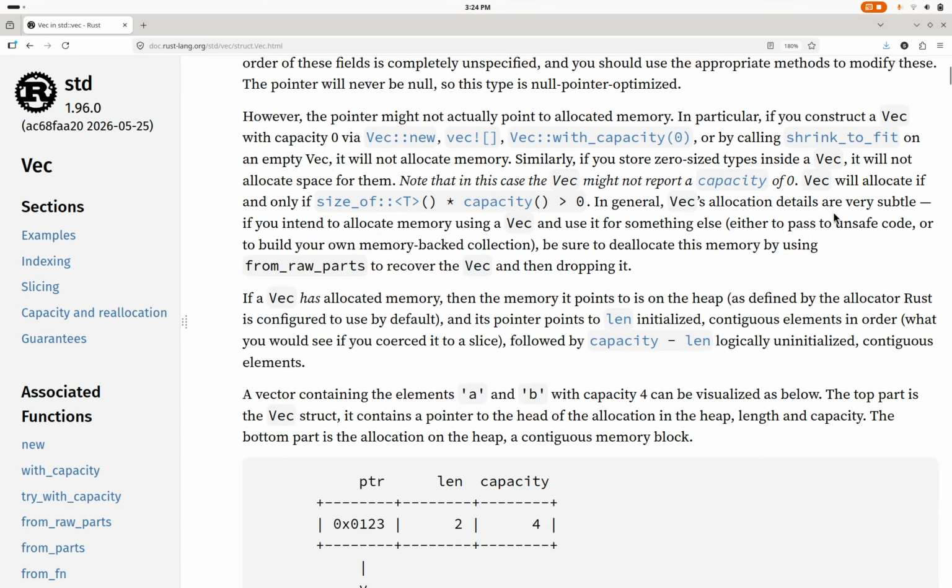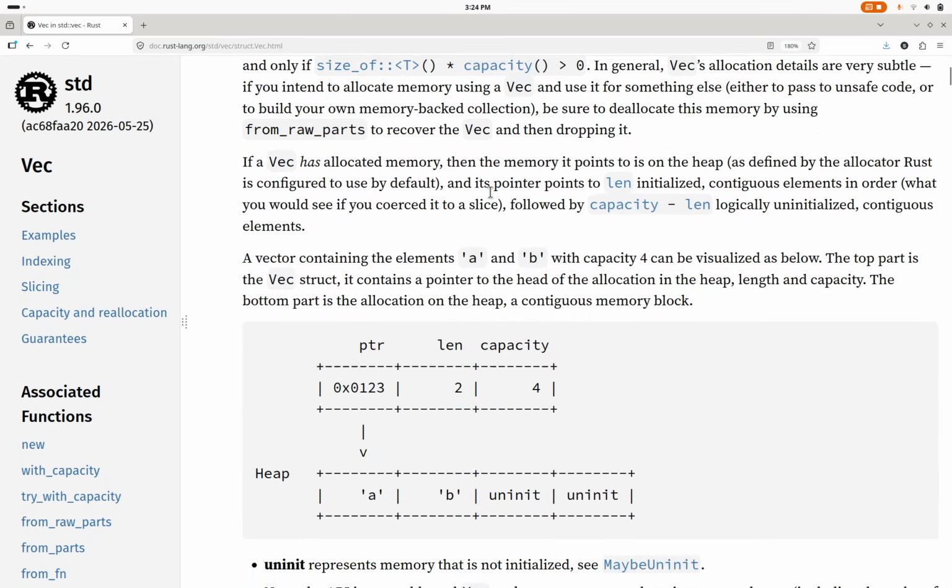In general, Vec's allocation details are very subtle. If you intend to allocate memory using a Vec and use it for something else, either to pass to unsafe code or to build your own memory-backed collection, be sure to deallocate this memory by using from_raw_parts to recover the Vec and then dropping it.